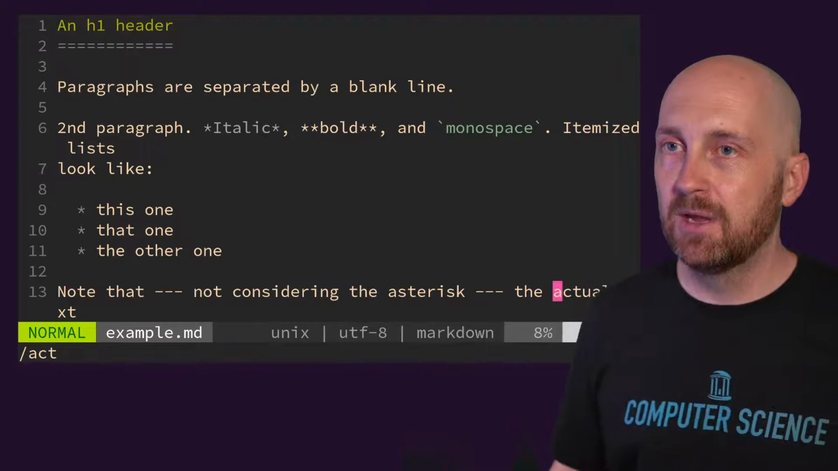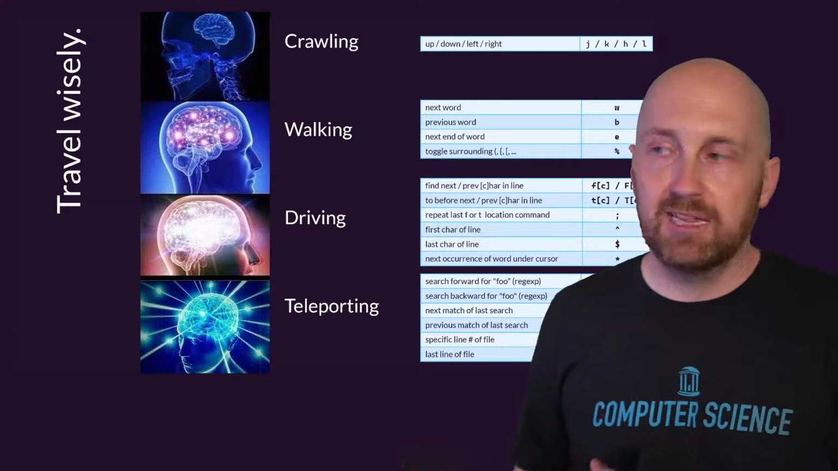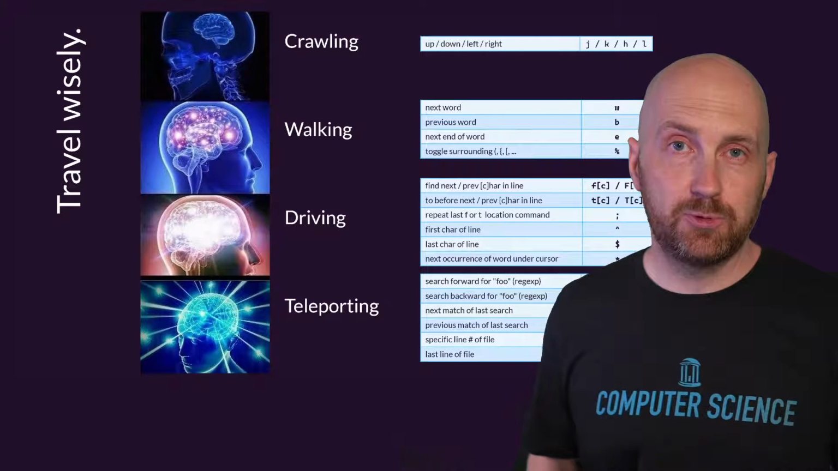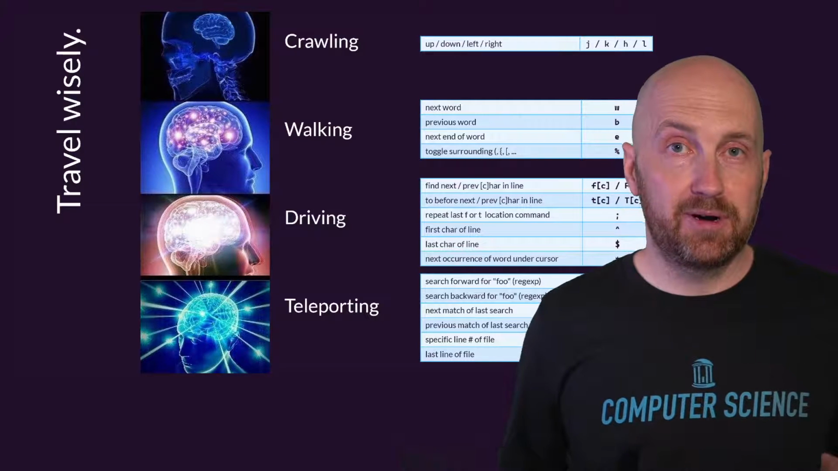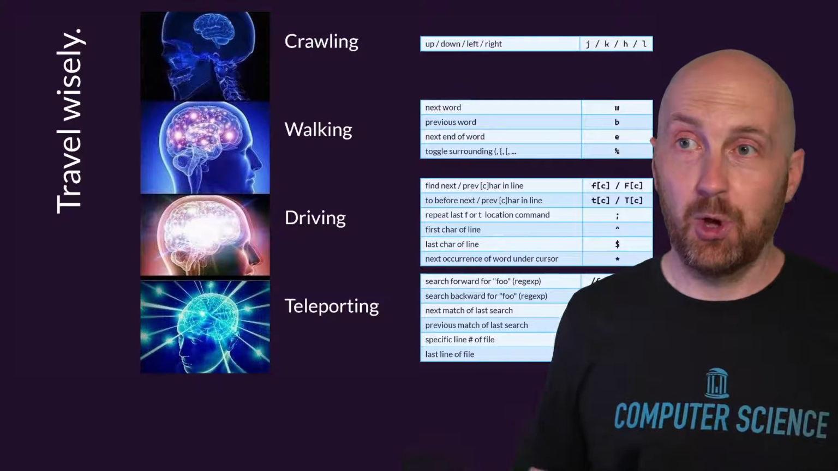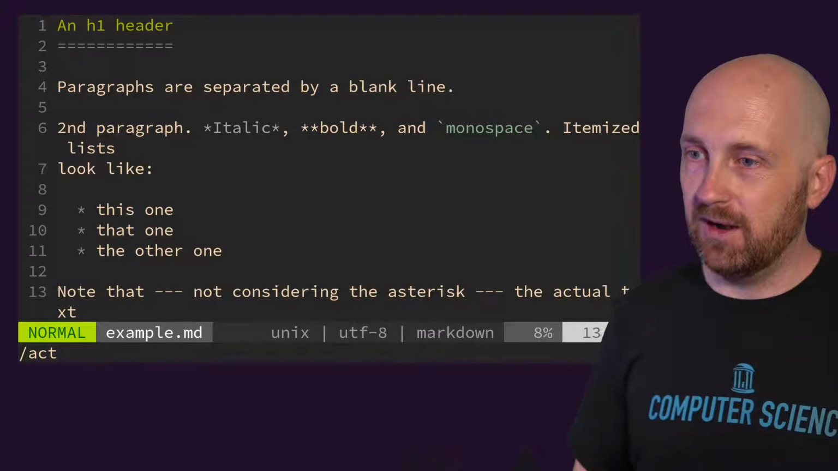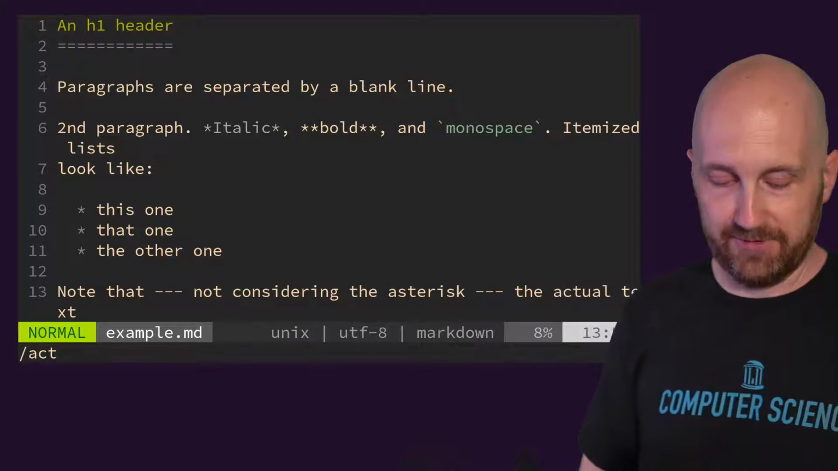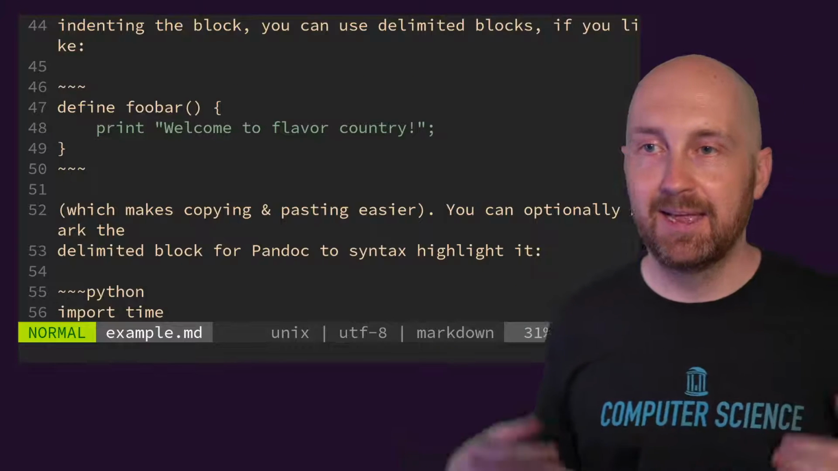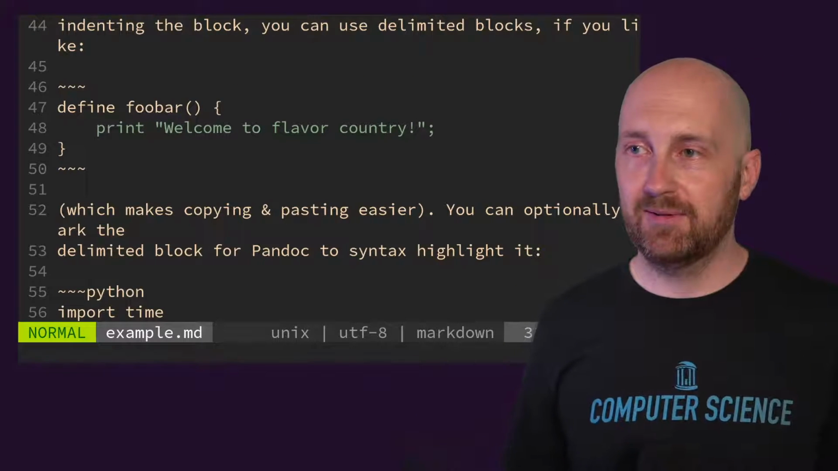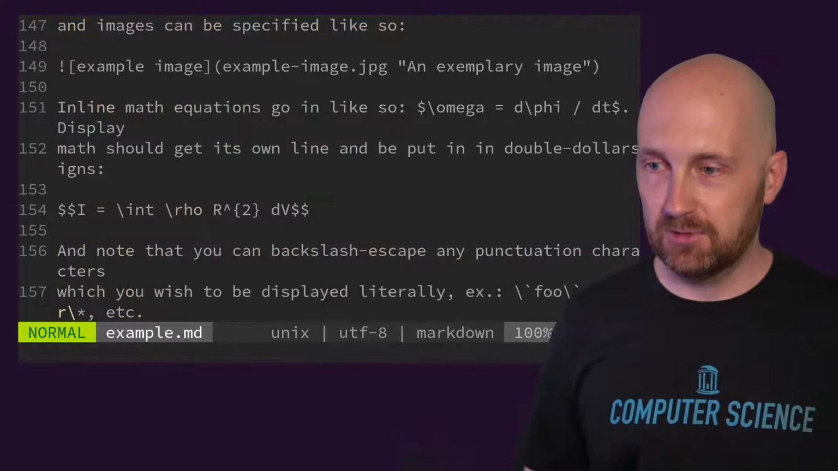There's one more variation on teleporting, which is jumping to a specific line number. To do that, you'll enter the line number and then a capital G for go, right? So let's say I wanted to go to line 50. I just typed 50 capital G, boom, I'm on line 50. And 0G, oops.